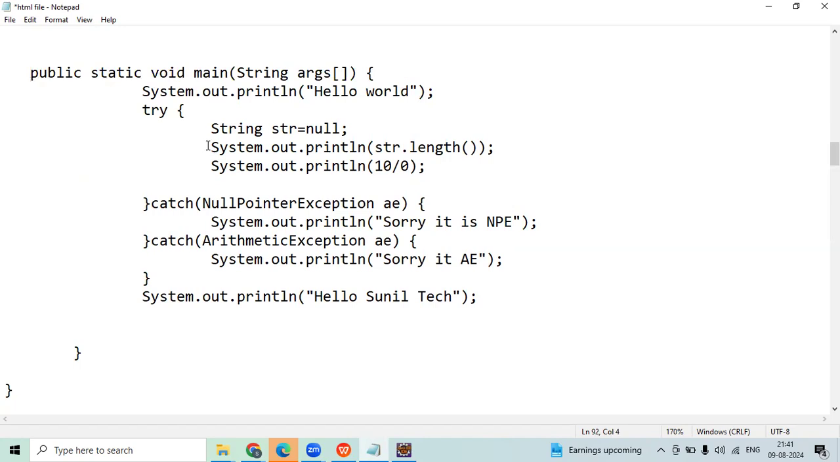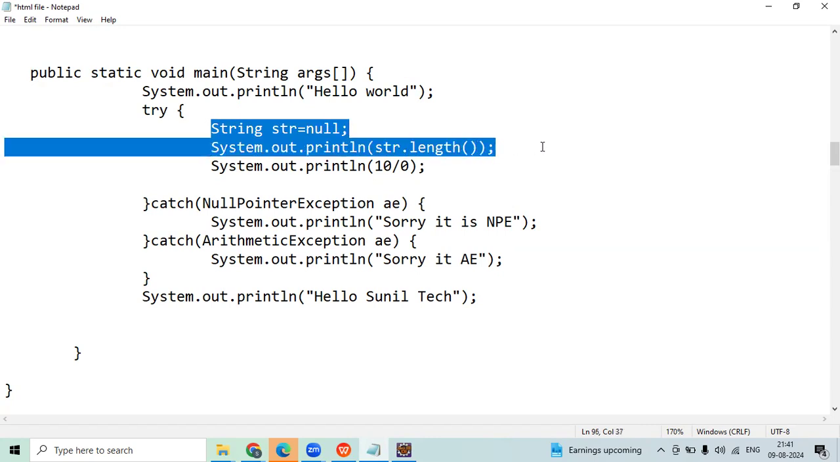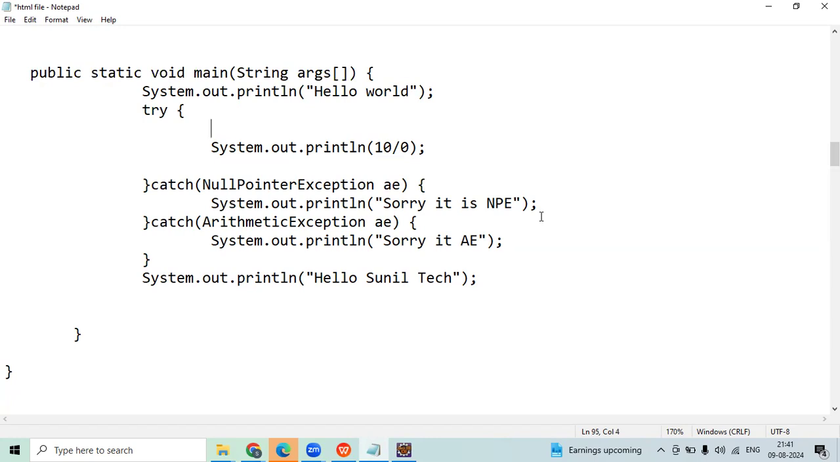So first, you tell me now. This is especially for Neha. What will be my output for this code block? Neha, at least tell me what type of exception it will raise. This divided by zero. No idea, Neha? Hello, Neha, are you there? Okay, fine, no problem.